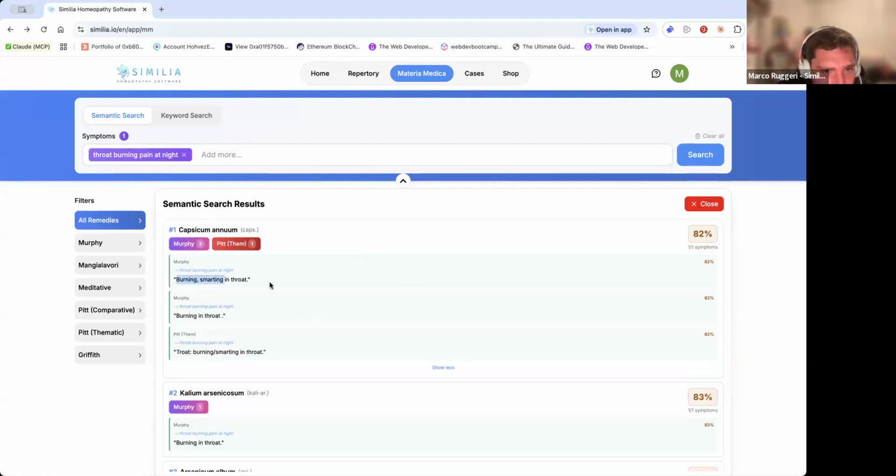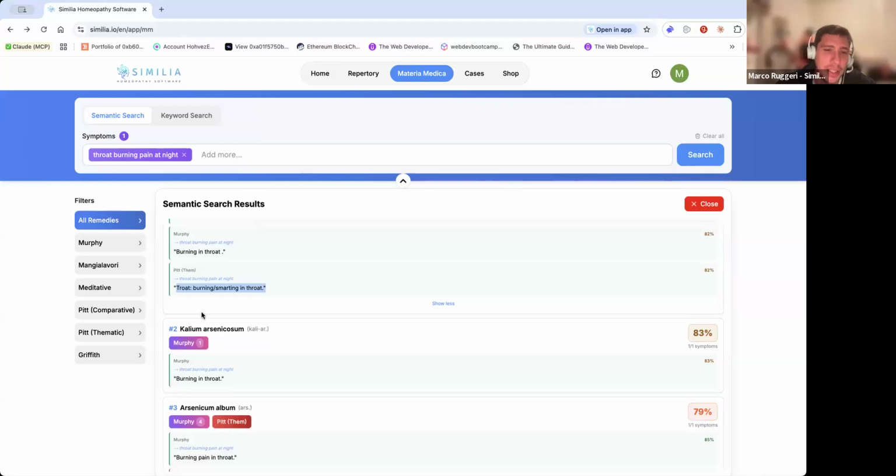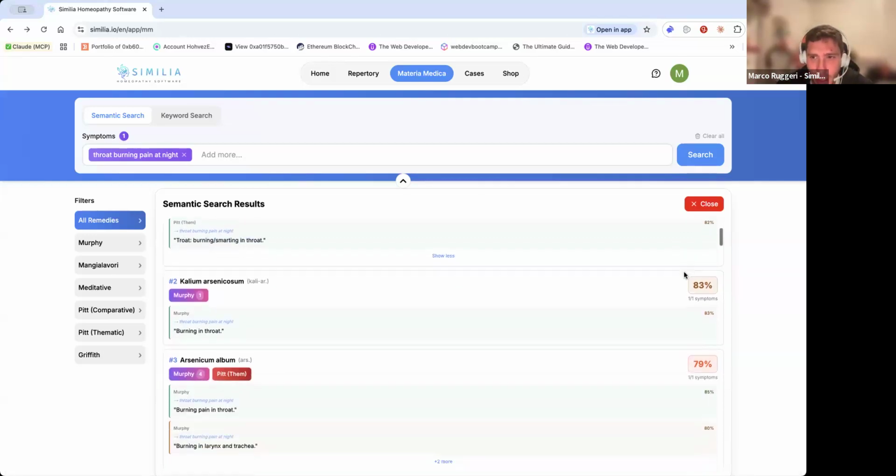For example, this one matches burning in throat, and throat burning, smarting in throat. In this case, the night is not mentioned because it's matching just the throat burning. So this is something with the semantic search, and it also has an accuracy. It's 82%, which is relatively high, but probably if there was a match for throat burning pain at night, it would have been a higher match.